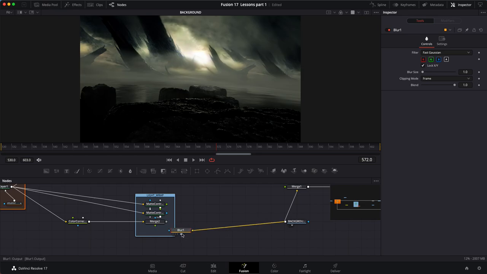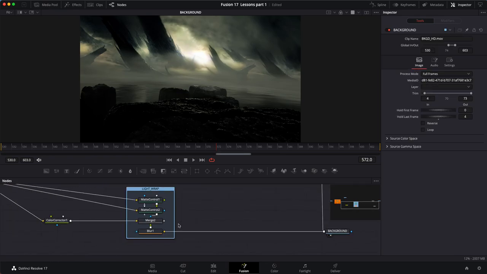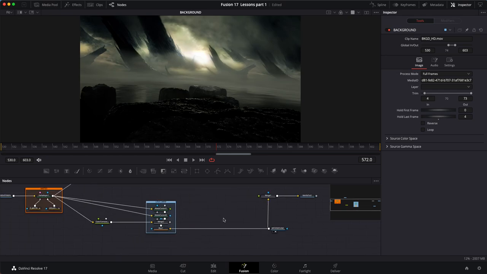And then we are going to connect our blur to my merge, okay? So we have something like that now, and I'm going to change the blur size to about 10, okay, just to really blur that out a lot, and we should have now something like this when it comes to our connections.